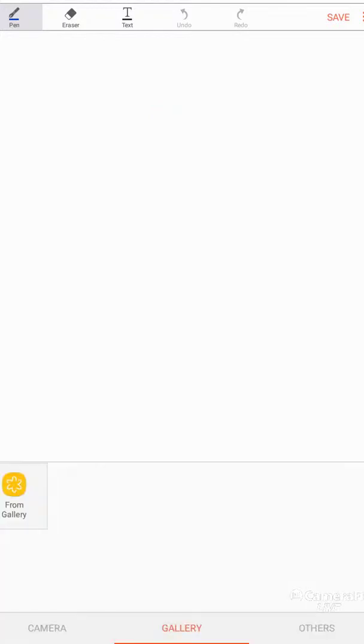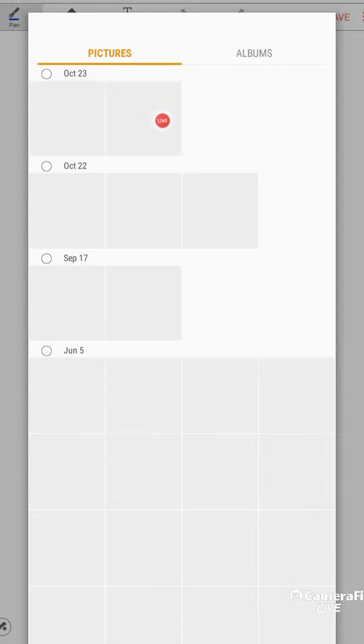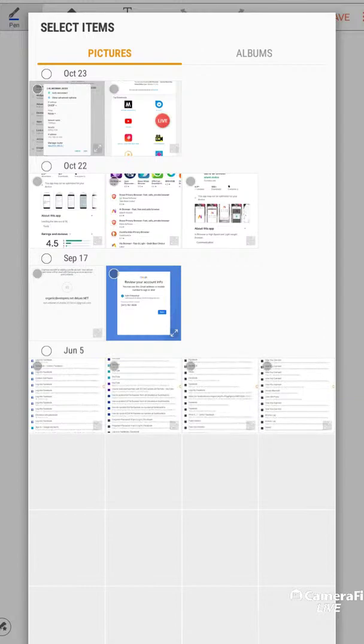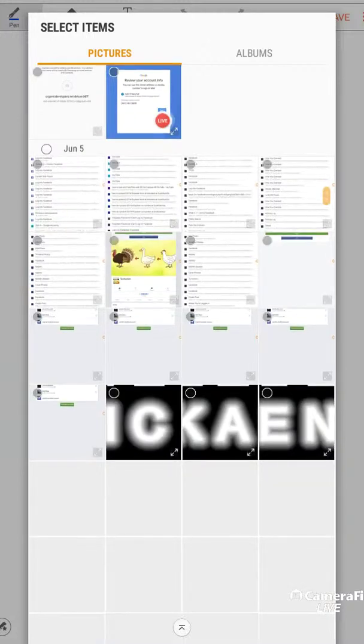Insert picture from gallery. Yep. And this is another way to make portable PDFs. So say you have a bunch of screenshots or images building up and you just want to get rid of them. I take a lot of screenshots because I beta test apps. So for example, these are all screenshots of browsers that I have to test.